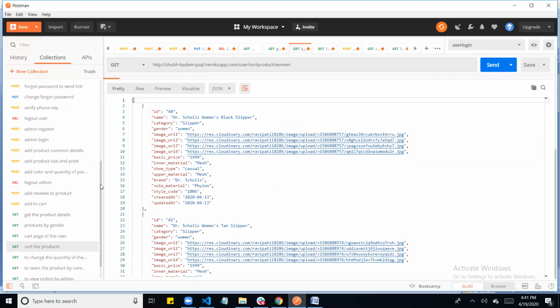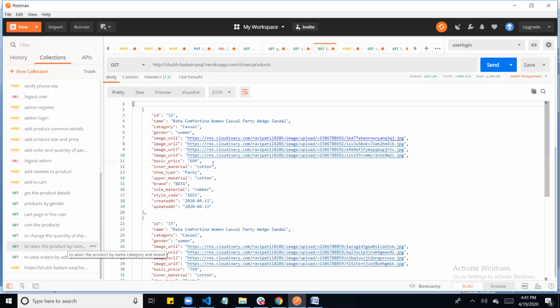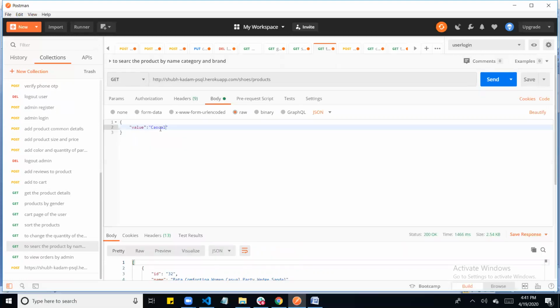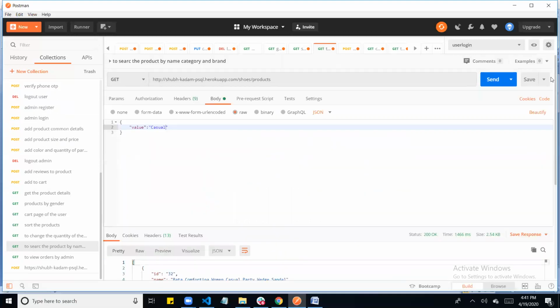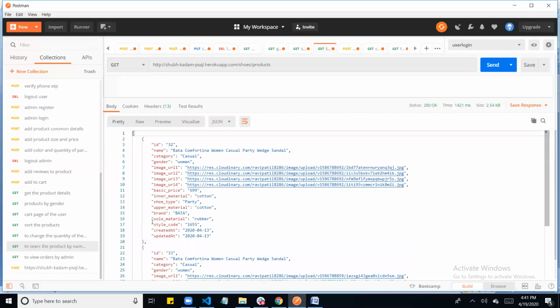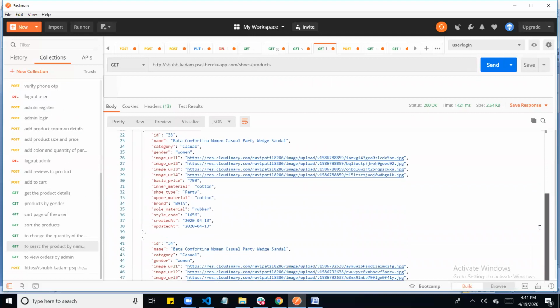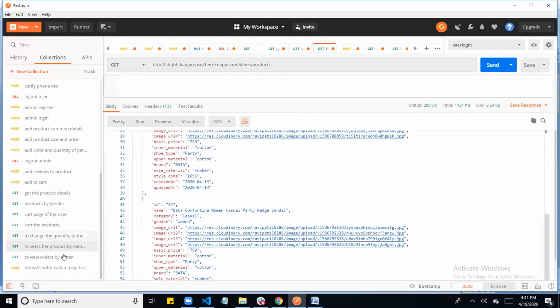Yeah. So afterwards we can also search the product by name, like if I type here the company Bata, to get the whole products of Bata. For now I have used casuals, so I'm getting the products of casual. You can see the category is casual. Now we can also do this by using the brand name, Bata. So now you can see the brand name for every product is Bata. So this is it.